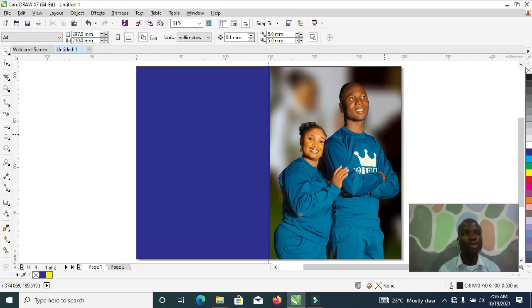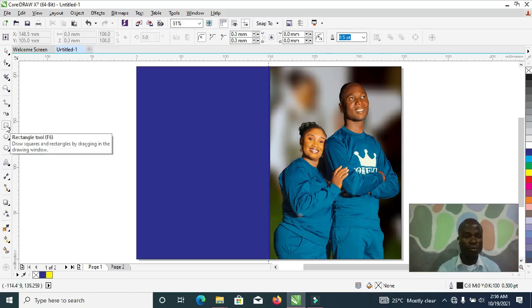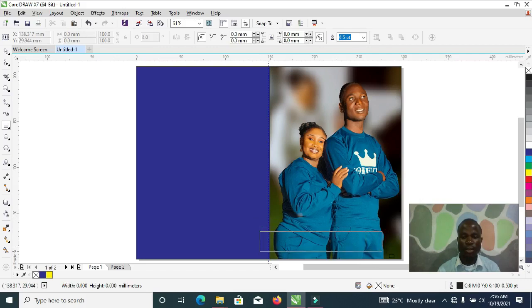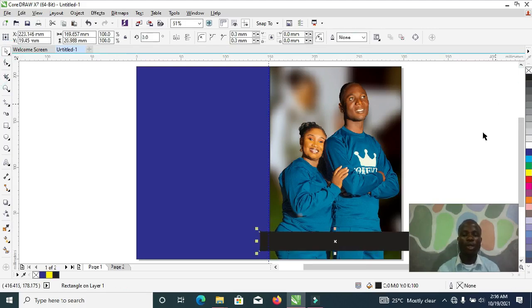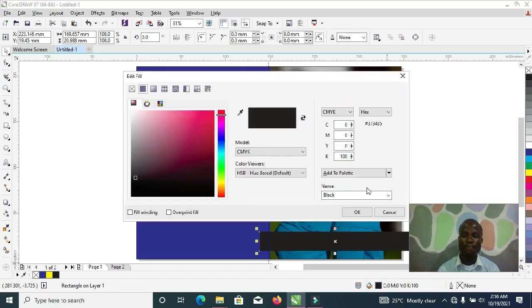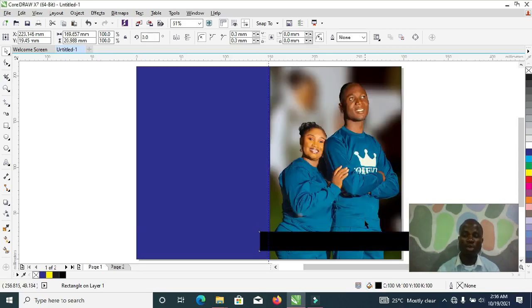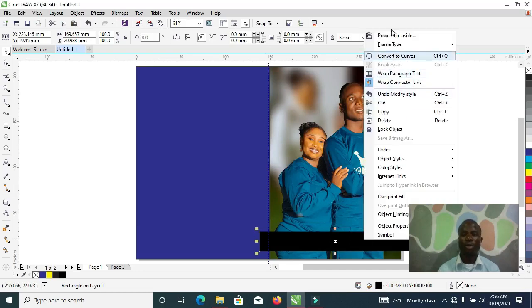The next thing we do now is to bring in the write-ups and some other elements. Selecting my rectangle tool, I'm gonna create a rectangle here. And I'm giving this black color. So with the black color, double click on this place and increase all your color, both CMYK, increase it to 100. It makes the black to become sharper. Move it inside also.